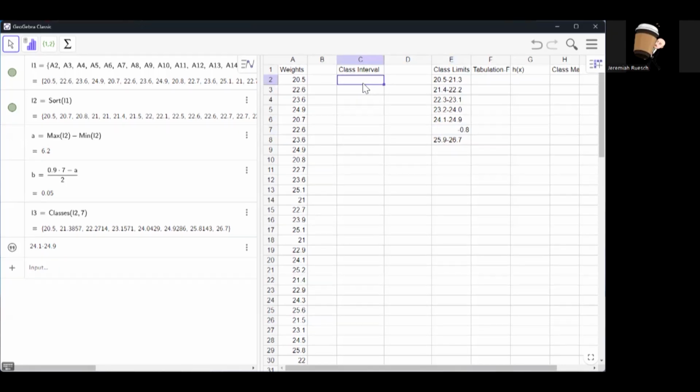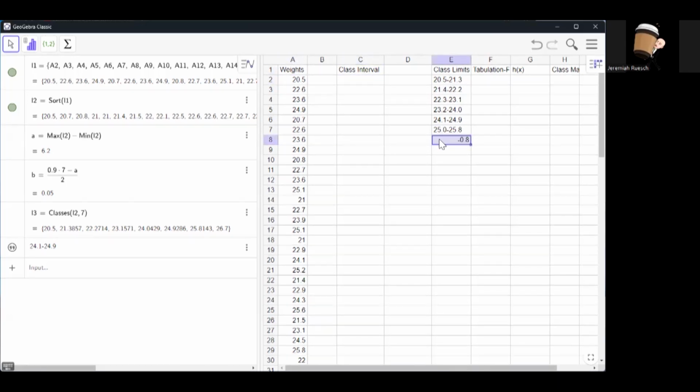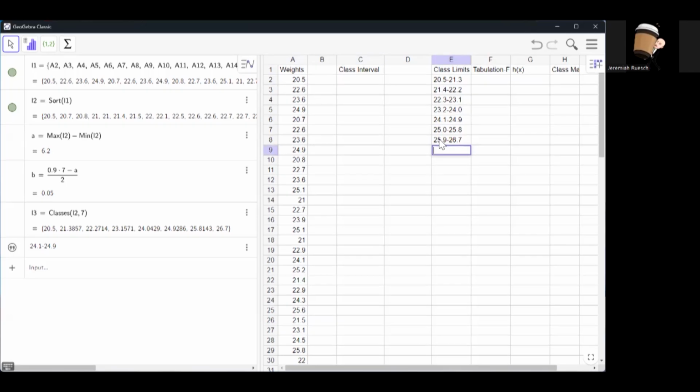Let's compute then our lower limit. Okay, so this is going to equal our lowest value, which was 20.5. And we're going to subtract 0.05, which that value was B. So we're going to subtract B here. 20.5 minus B. There we go.